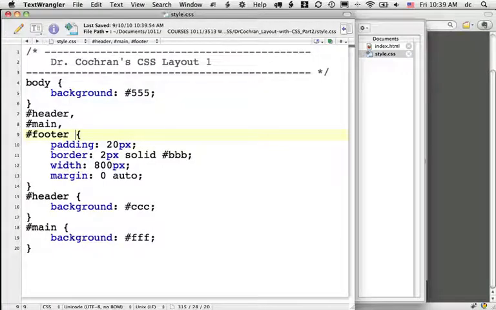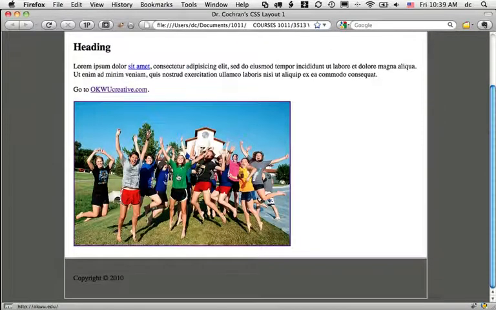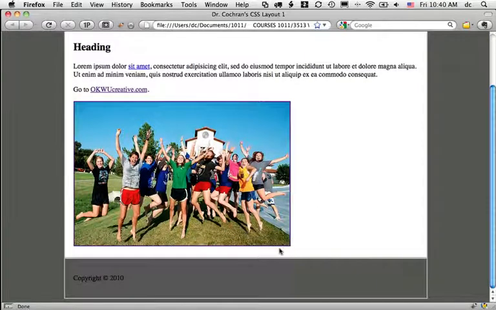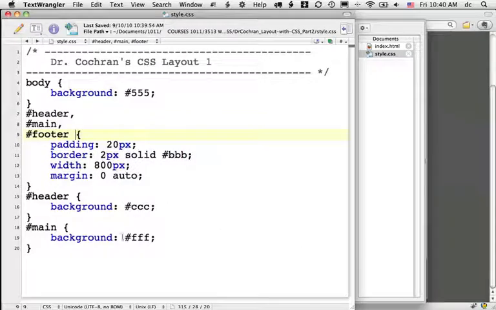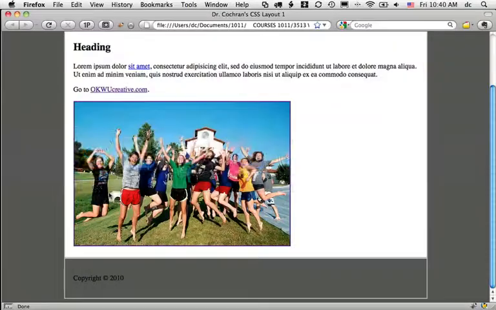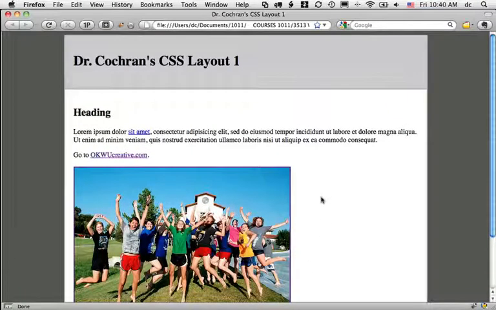Let's see what happens. Save, refresh. Alright, it's exactly what we want, except we want the background color. Let's give it the same background color of the header section up above. Again, we've got two options. We could create a new rule, or we can simply add footer to this rule here that gives us the background color we want. There. Well, it's looking pretty good.